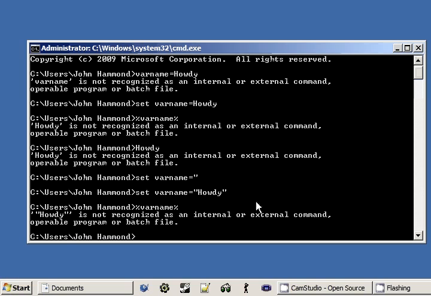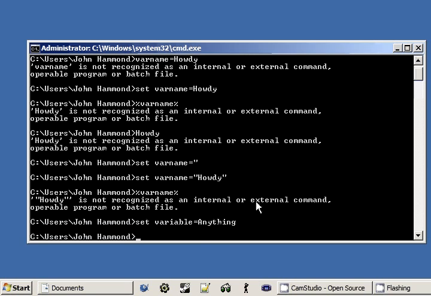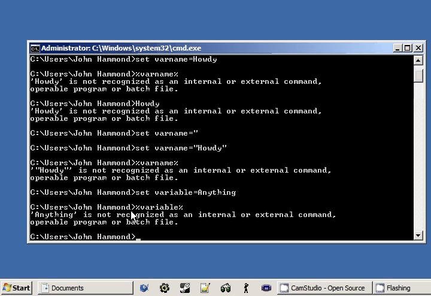So really that's all I wanted to show you guys in this video, though. I hope you guys are able to understand the concept of setting variables. So we can set a variable to be equal to anything, and now you're going to want to use those two percent signs around your variable name to actually get the contents, or what that variable actually represents. So in our case, anything, and we can't really run that.